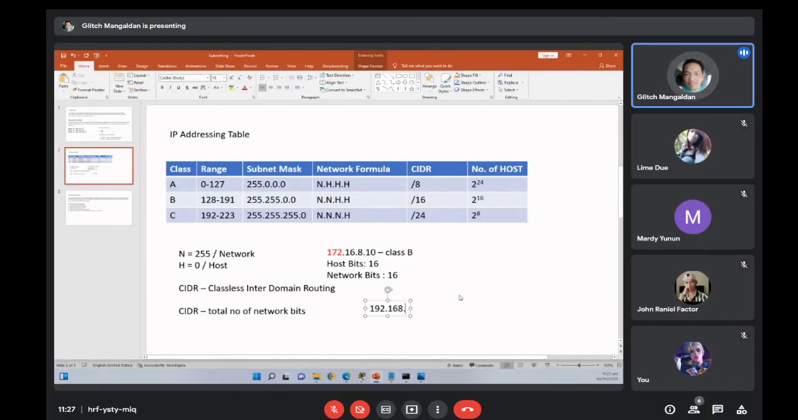Halimbawa, ang addressing nyo na ginagamit for private is 192.168.1.10. Halimbawa yun yung address nyo. So, syempre, ang number of host bits niyan, ilan ang host bits niyan? Anong class muna?